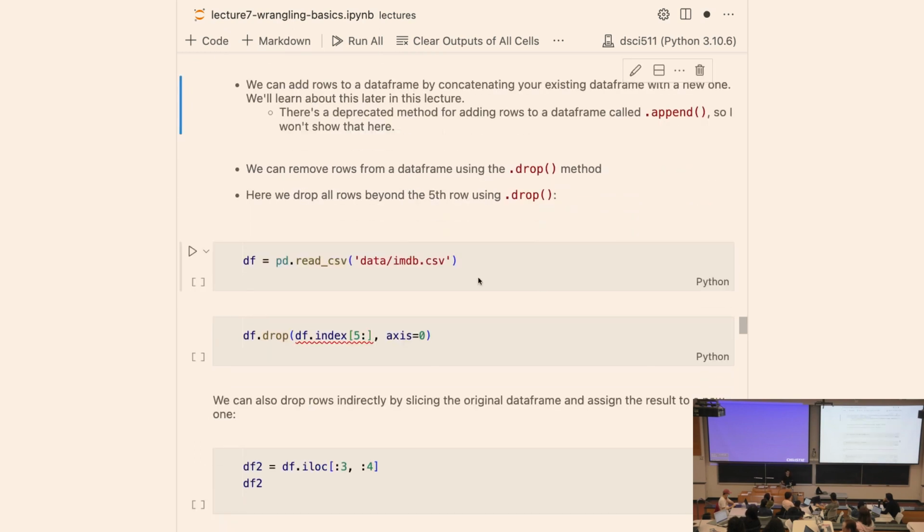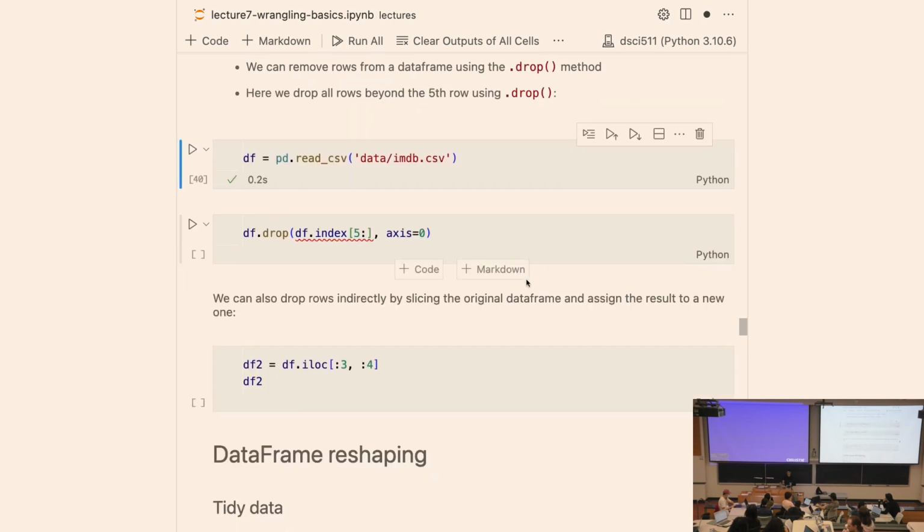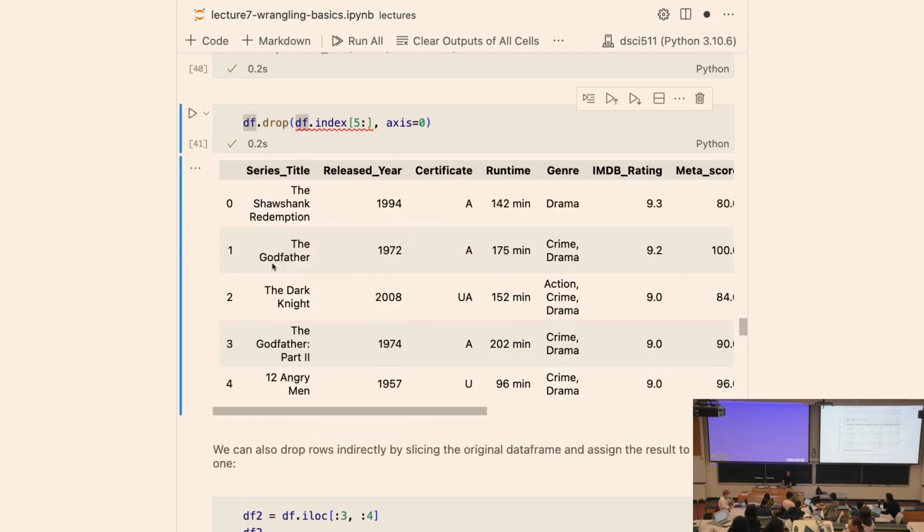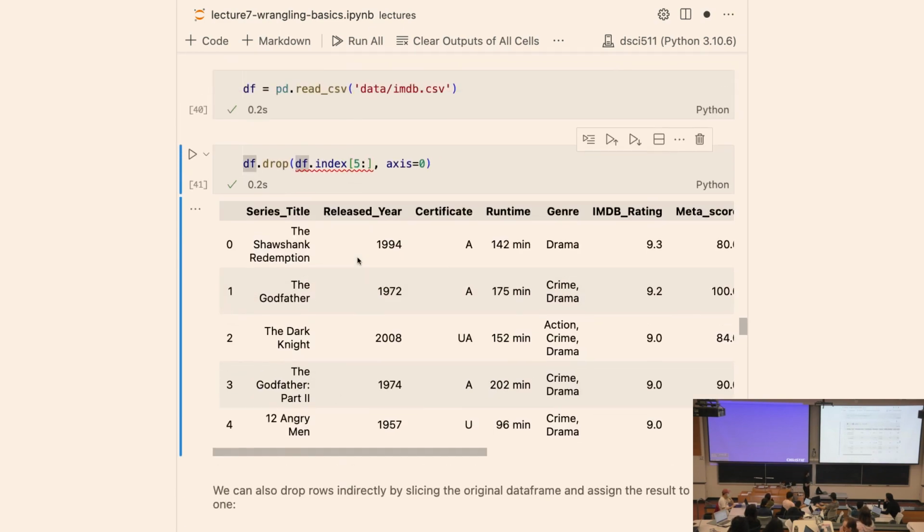However, for dropping particular rows at specified indexes, we can again use the drop method, and then here specify the indexes of the rows that we want to remove. So here I'm indexing into this index object itself, and I'm telling the code to remove everything from row 5 all the way to the end. So here you can see that only 5 rows remain in the data frame. That's because I have dropped anything beyond row 5.